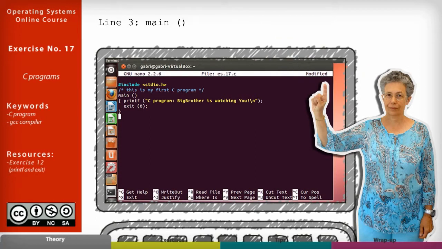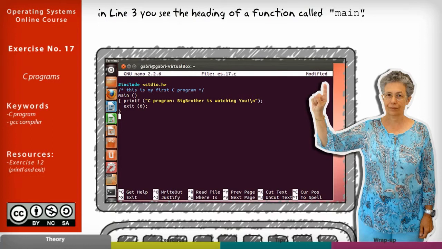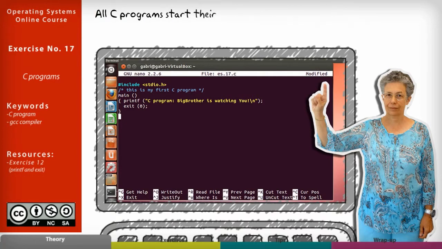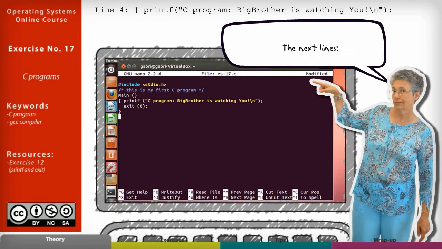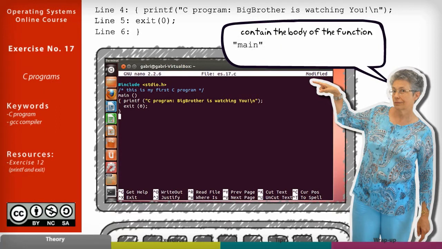Line 3, main, open parenthesis, close parenthesis. In line 3, you see the heading of a function called main. All C programs start their execution with a function called main. The next lines, from line 4 to line 6, contain the body of the function main, which is enclosed within the two curly brackets, open brackets and closed brackets.